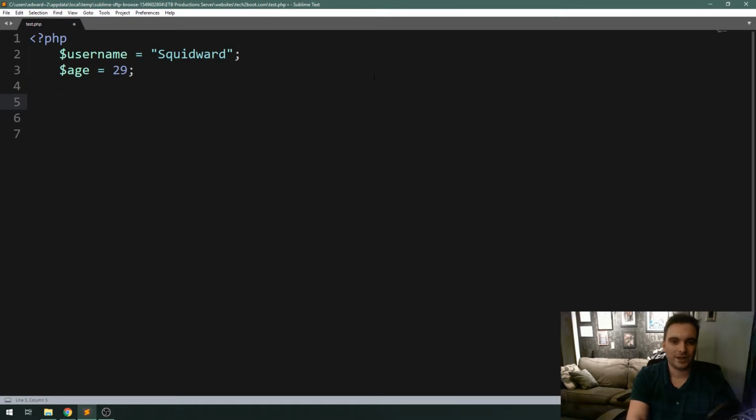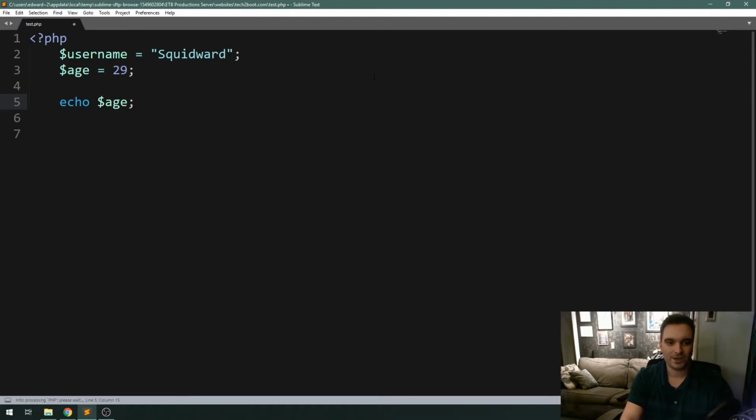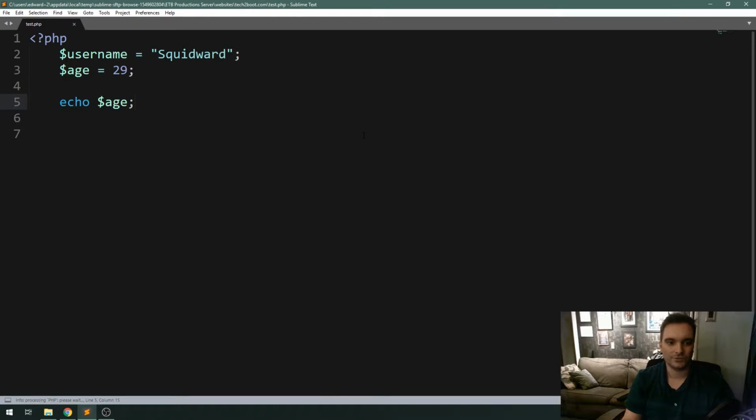And another plus side, unlike other languages, you don't have to convert integers or doubles or floats to a string to output them. So I could just echo the age and it will display it. So you can almost treat it like a string and just show it on your screen, and that's it.